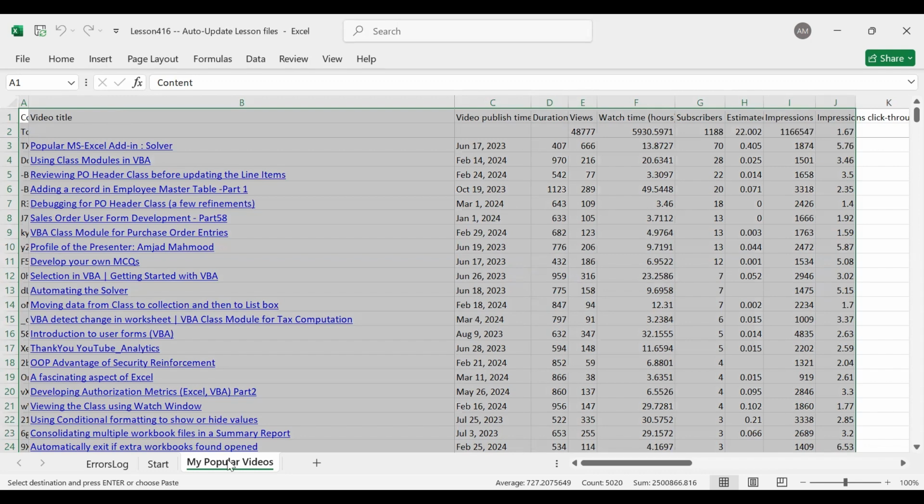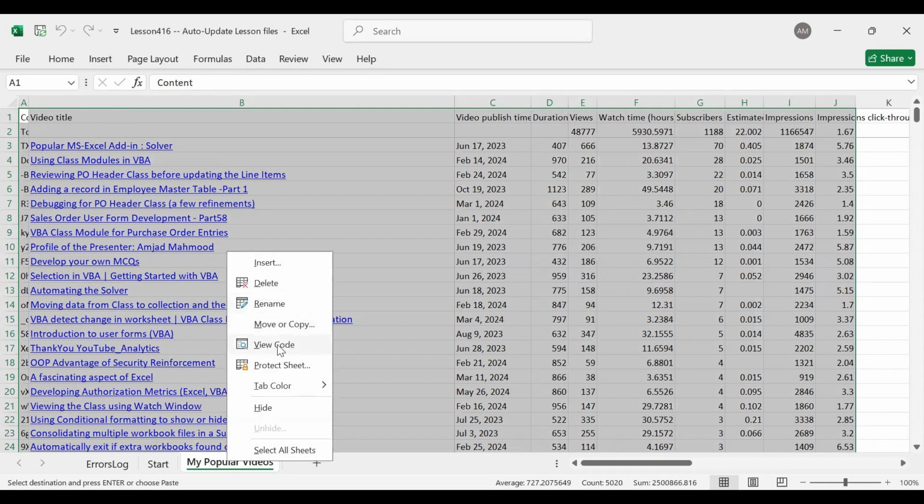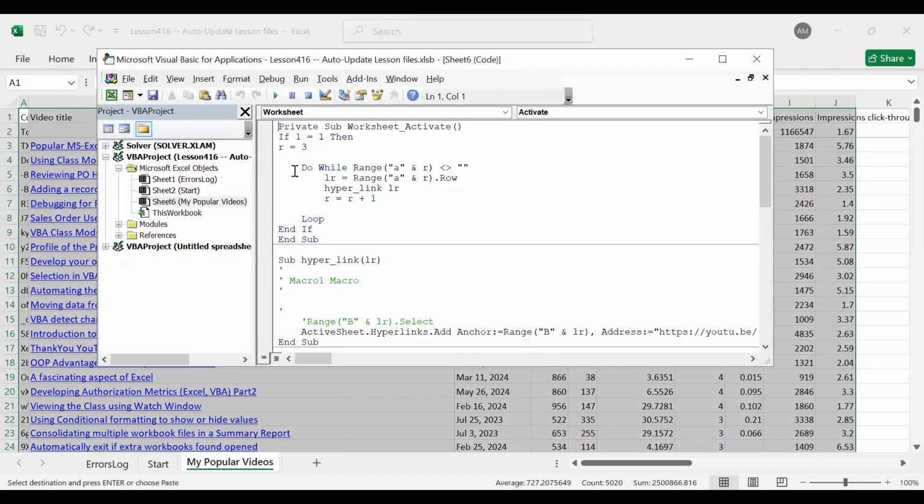How does it happen? Because we have written code in the sheet Activate procedure, in which it goes to each and every cell in column A, and if it is non-blank, then it puts a hyperlink. It first calls this procedure, which is a one-line procedure here. On the desired line in column B, the hyperlinks are done. So this is how the hyperlinking is done.